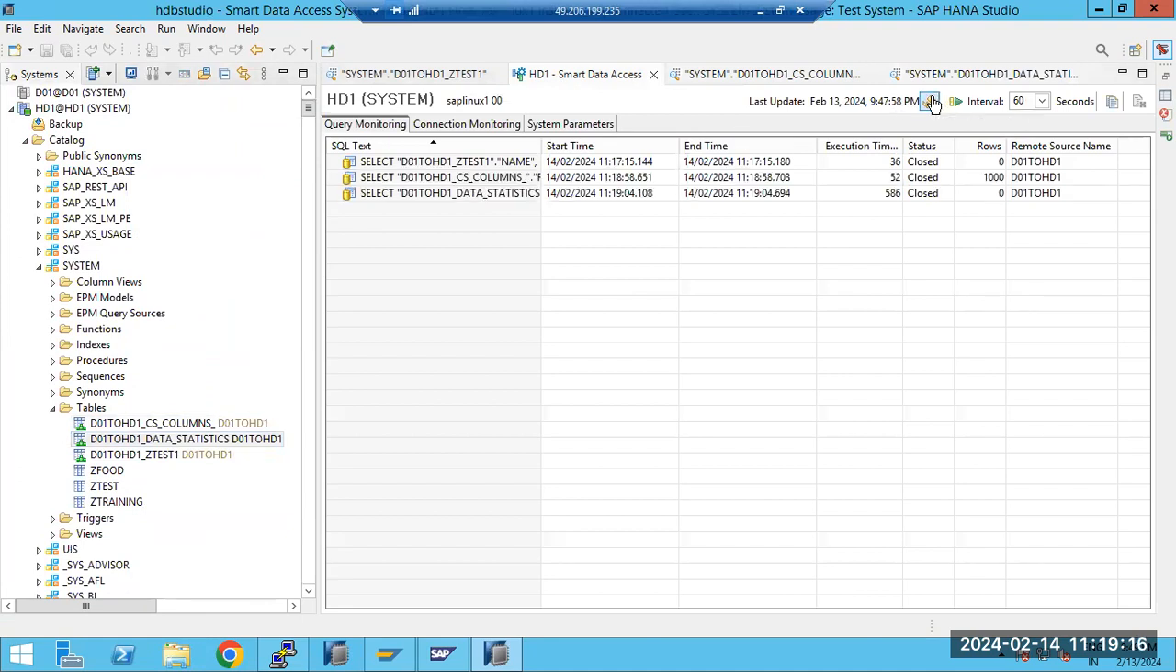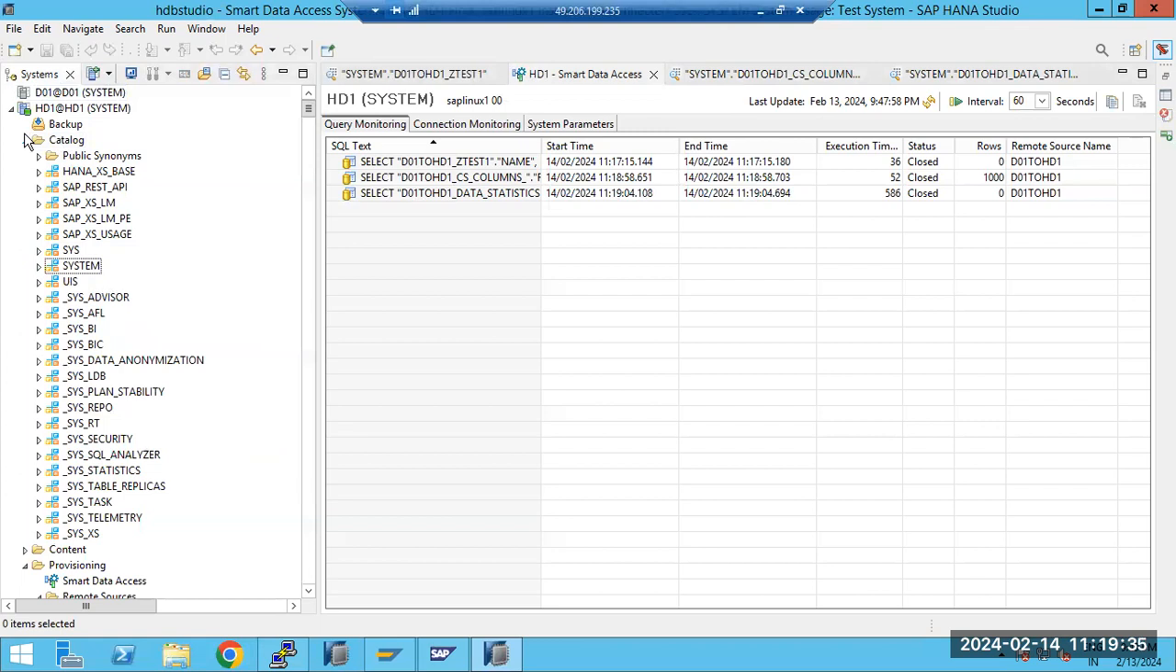Just click on refresh. You can see the query here, how many rows you pulled from the remote source, right? Which means you have not logged into the database, you pulled the data from the other remote sources here. So like this, we have to create the connectivity to the other databases.